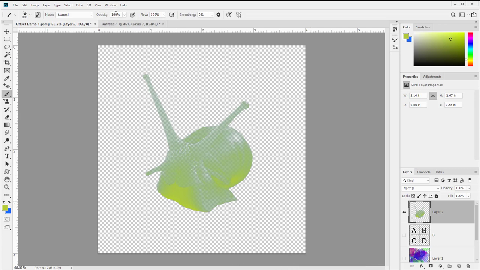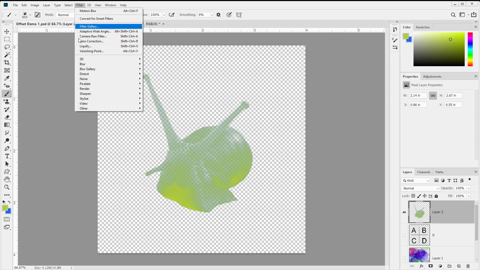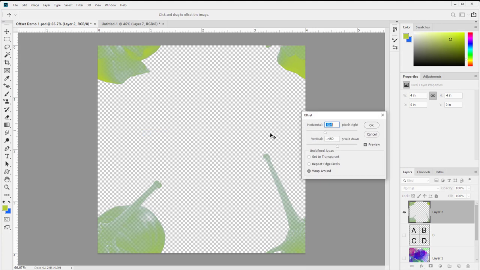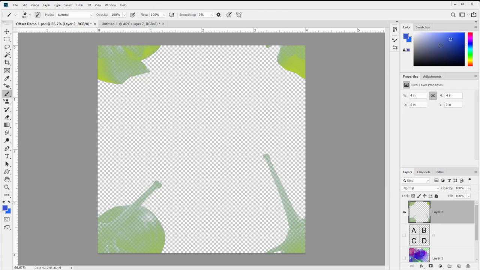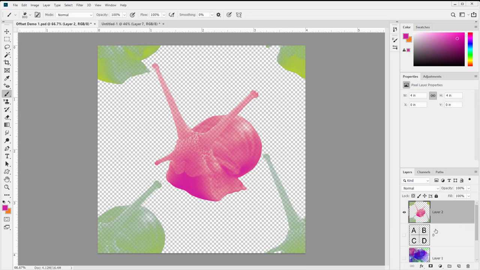Now, if we were to do an offset by going Filter, Other, Offset, and make sure I wrap around, I've made enough space in here to put something in the middle. Let me go ahead and tell it okay. Let's pick two new colors. Maybe here. X on the keyboard to flip the active colors around. And maybe here. All right. Now look at this. There's enough room for another snail without even touching the previous snail. Click, X, click, and we've got 2 snails.